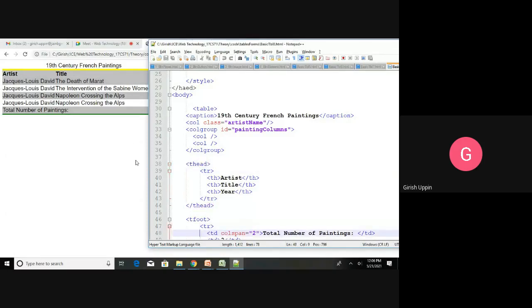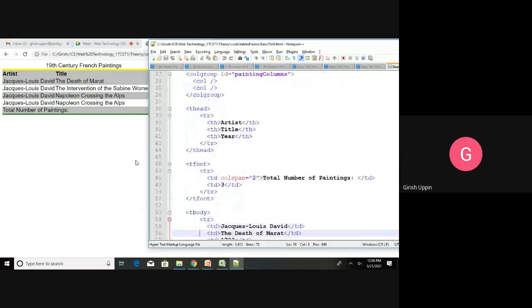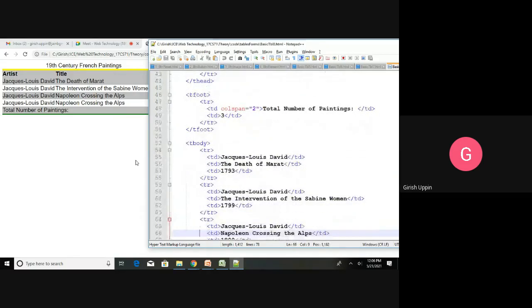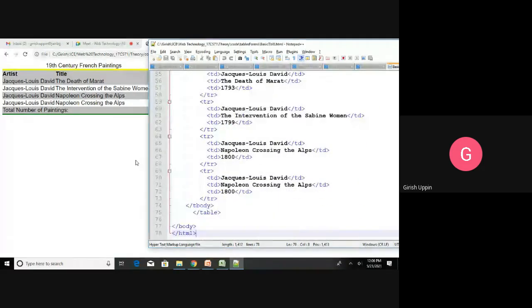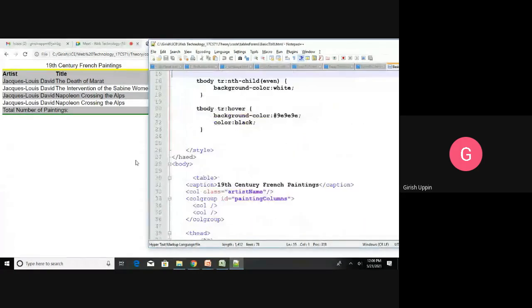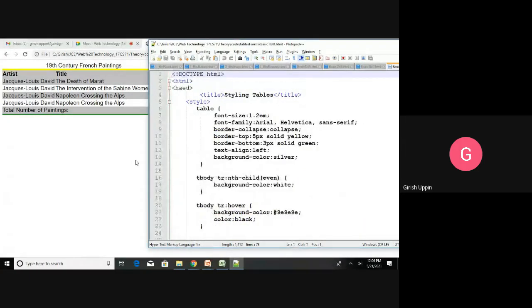Tfoot is there, which is exactly the same as the previous example. Tbody, 3 records are there. So there is no difference in the HTML document. The only difference is in the styling. The way it is represented is different.